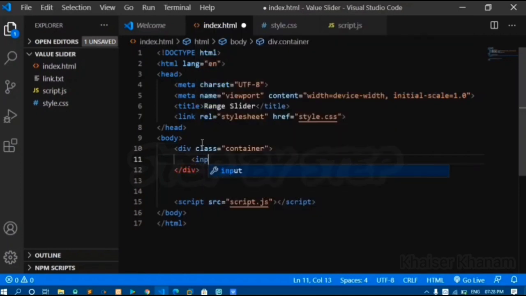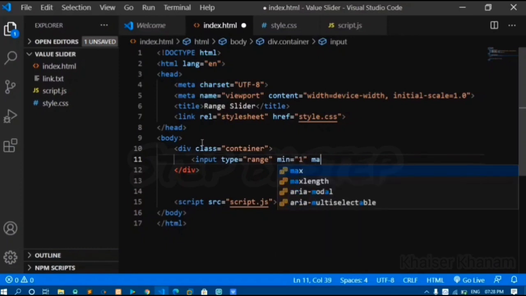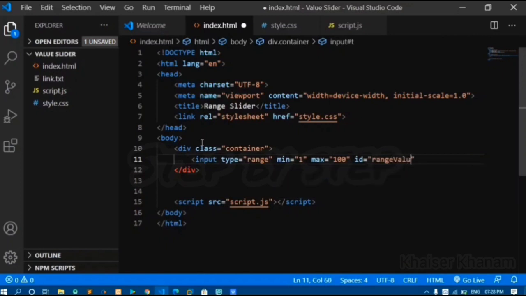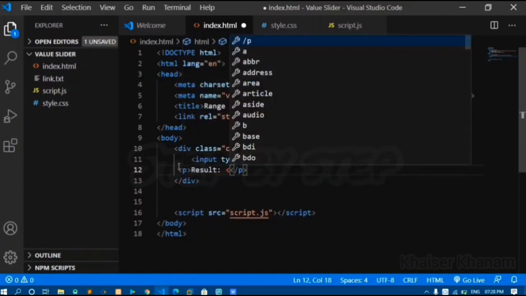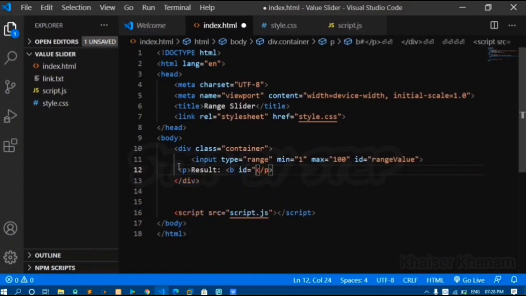Inside that one I will create one input field, and I want the type as range, and minimum value I want from 1 and maximum 100, and I will give the ID range value, and I will close my input tag. I'll create one paragraph, and inside that I'll give result, and inside that I'll give bold, and I'll give ID as result. Save this one.